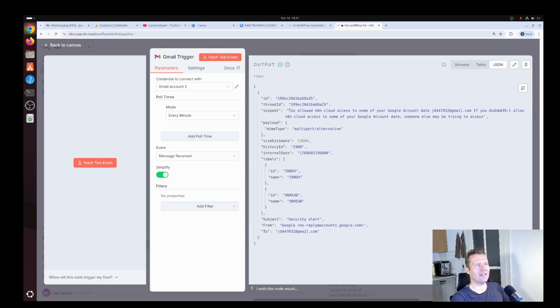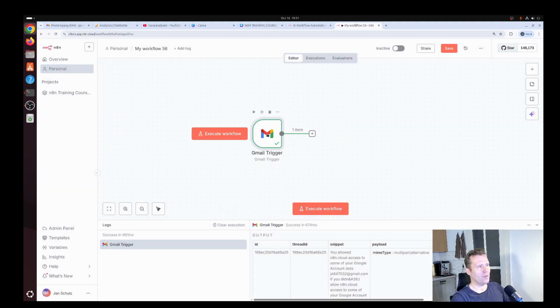You allowed n8n cloud access to some of your Google account data. So this is an email that Google sent me that warns me that we have established connection between n8n and Gmail. So this is an expected email, which is fine. So now we can go back to Canvas, and now we can process this email.